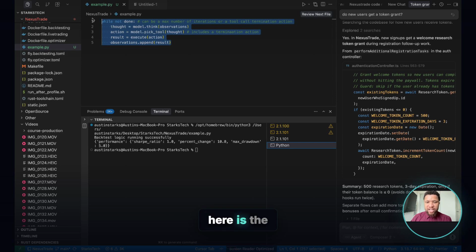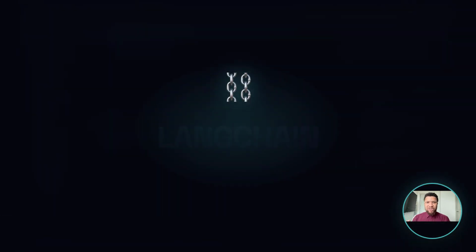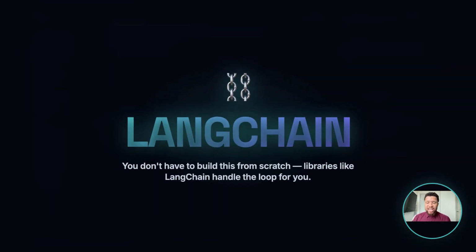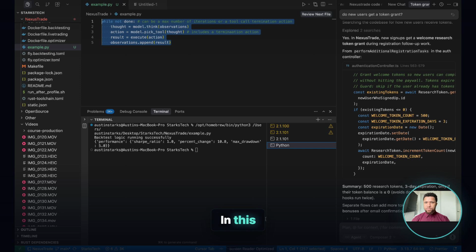This here is the core of building AI agents, and you don't even have to build it from scratch because there are libraries like LangChain that implements a lot of this for you. You can just read the documentation and build your own AI agent.